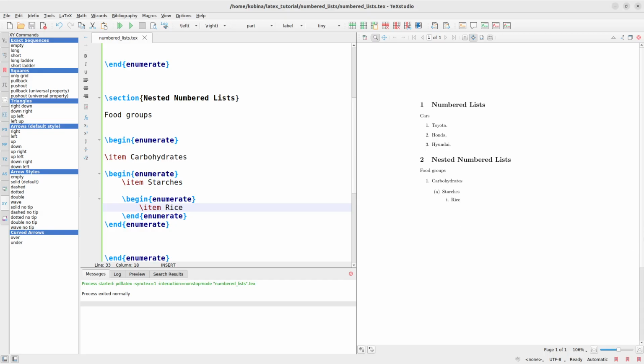All right, that is how we use a numbered list. That's how we insert numbered lists in LaTeX. So try it and then just give me some feedback.